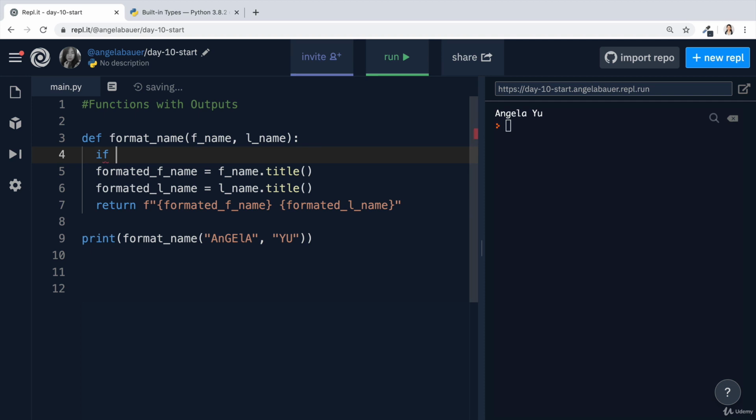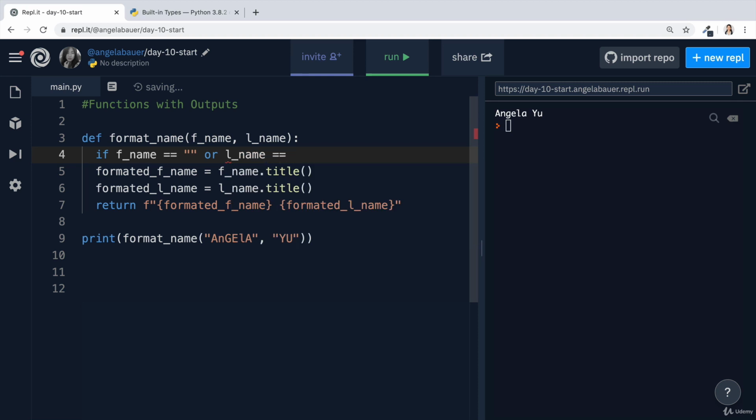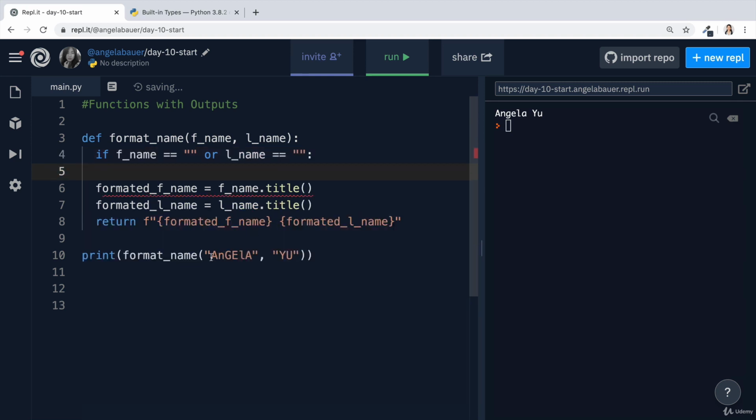And you can even have an empty return keyword. So just the return keyword without anything afterwards. So for example, we could check whether the f name is equal to an empty string or the l name is equal to an empty string. So in this case, it means that when we called format name, maybe we didn't give it any inputs.